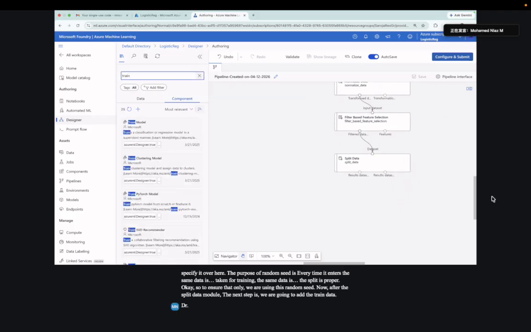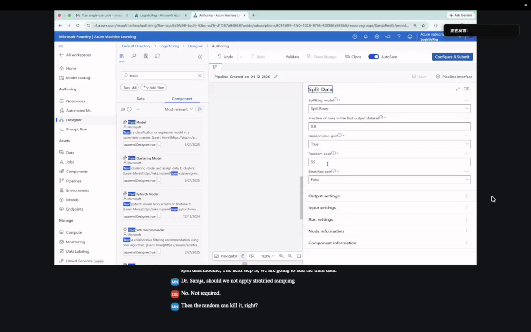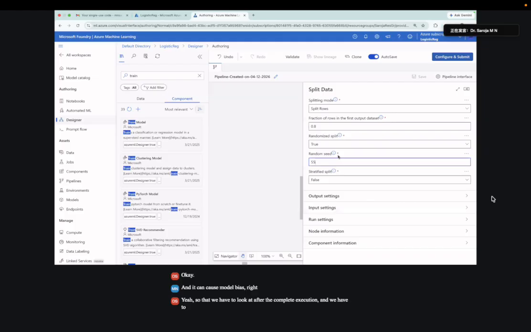Dr. Saranja, should we not apply stratified sampling? No, not required. Then the random split can skew it, right? When I'm doing a random split, it may choose one class heavily and it can cause model bias, right? Yes, that we have to look at after the complete execution, and then we have to adjust it accordingly.